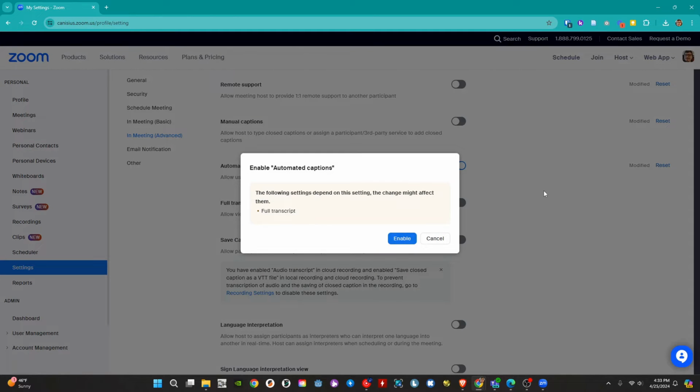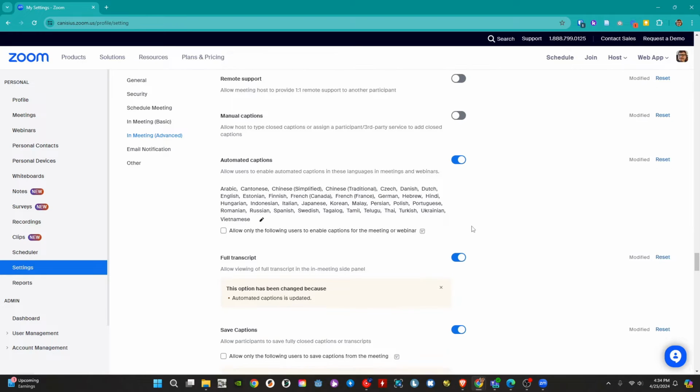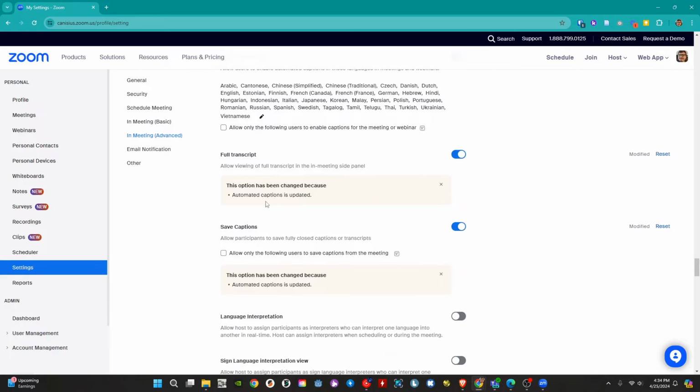We may get a pop-up. We can ignore this for now and select Enable. These are all the languages that the captions can be translated into. We will also see that the full transcript and save caption settings have been enabled.